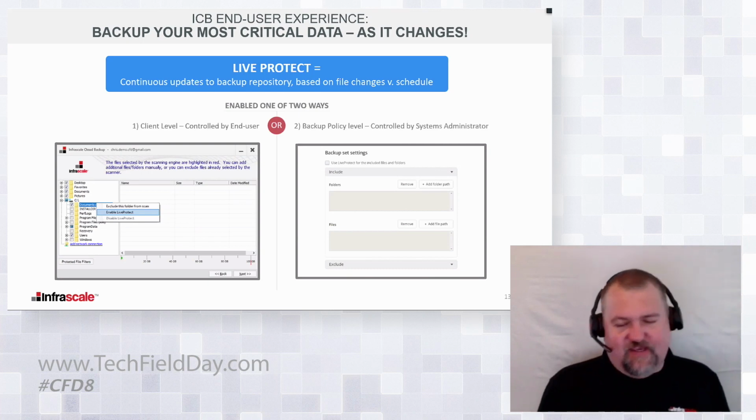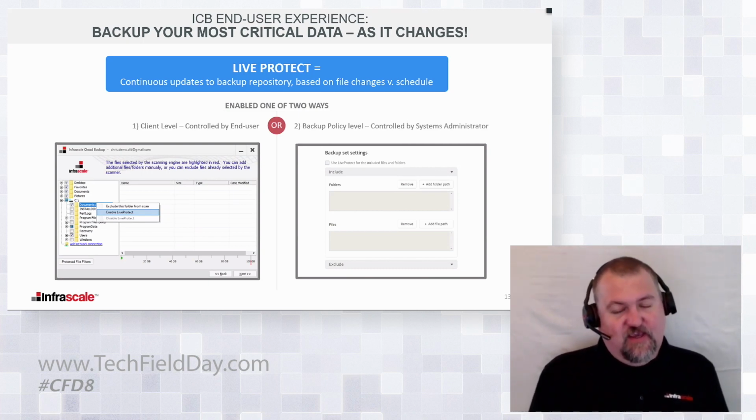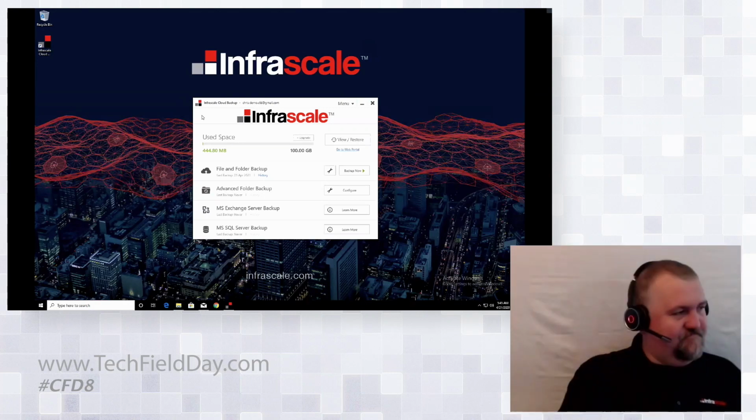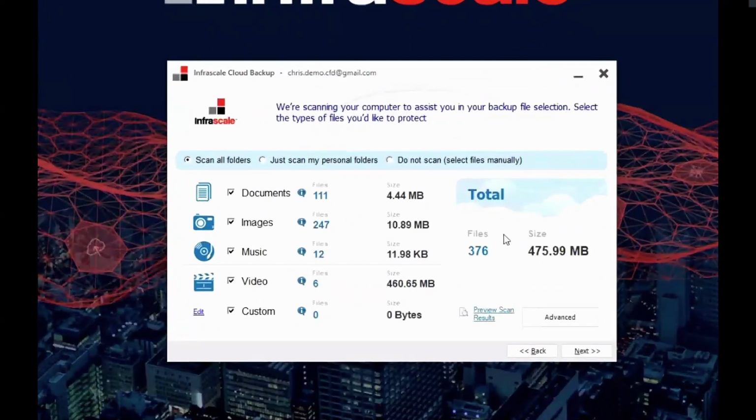So let's go ahead and jump in and take a look at what setting this up from the client side looks like if you choose to enable that for your users. So here we can see this is our client interface. I'm going to go ahead and hit the wrench and jump in here.